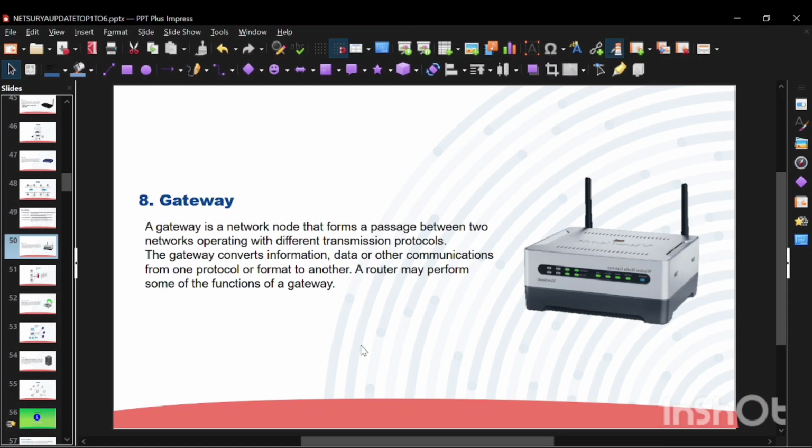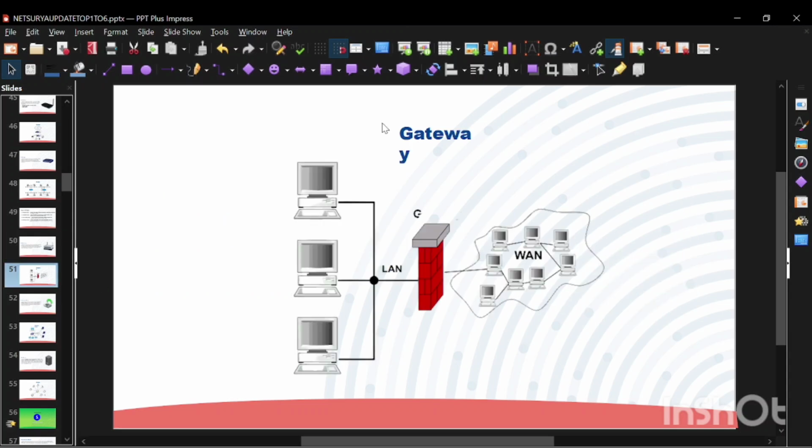Okay. So according to the definition, a gateway is a network device that acts as a translator between two networks, often with different protocols. It converts data from one format to another, so that devices in these different networks can communicate effectively. Okay. Now come to the diagram of this gateway. Okay, so in this diagram, we see a gateway connecting a local area network to a wide area network, right? So let's break it down step by step.